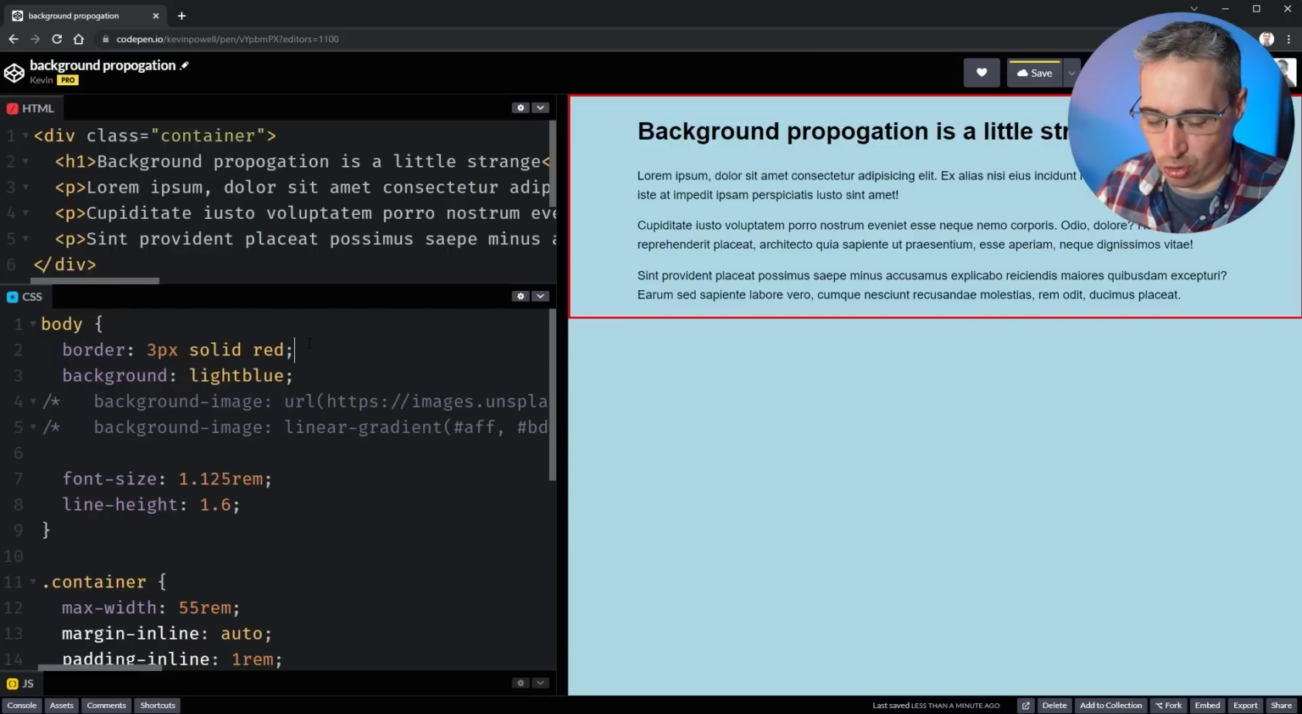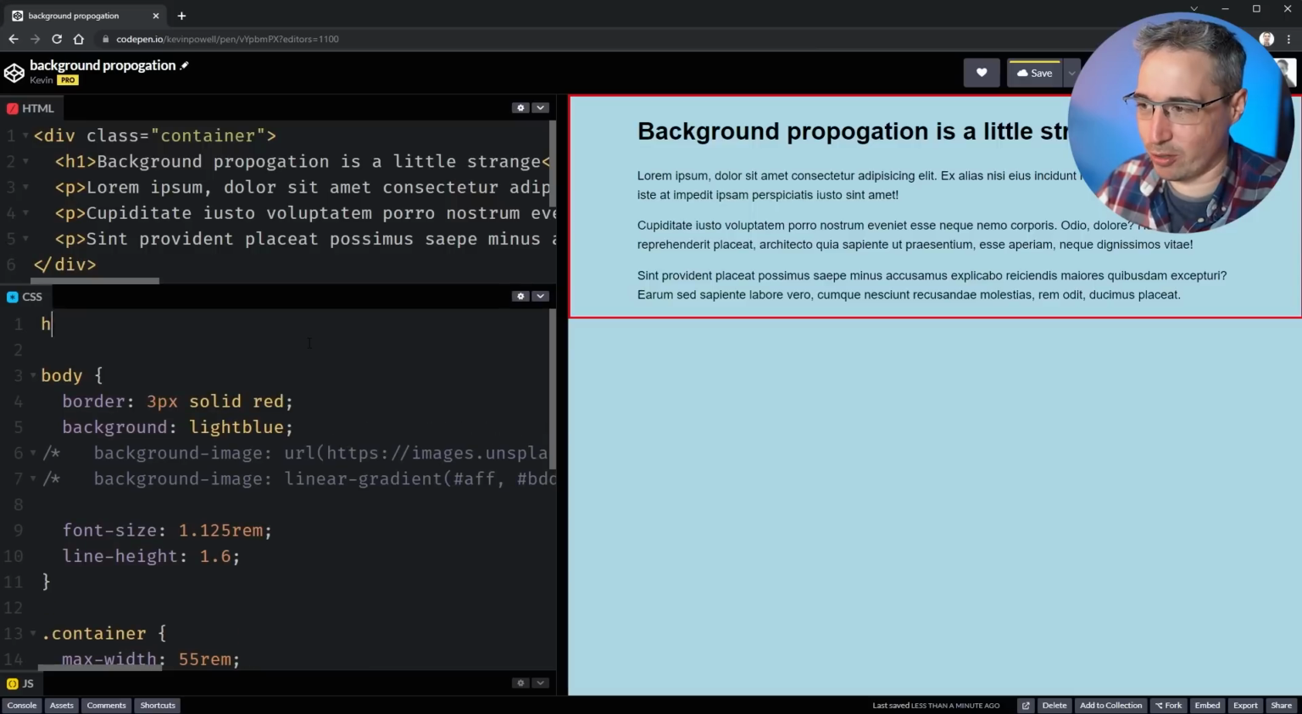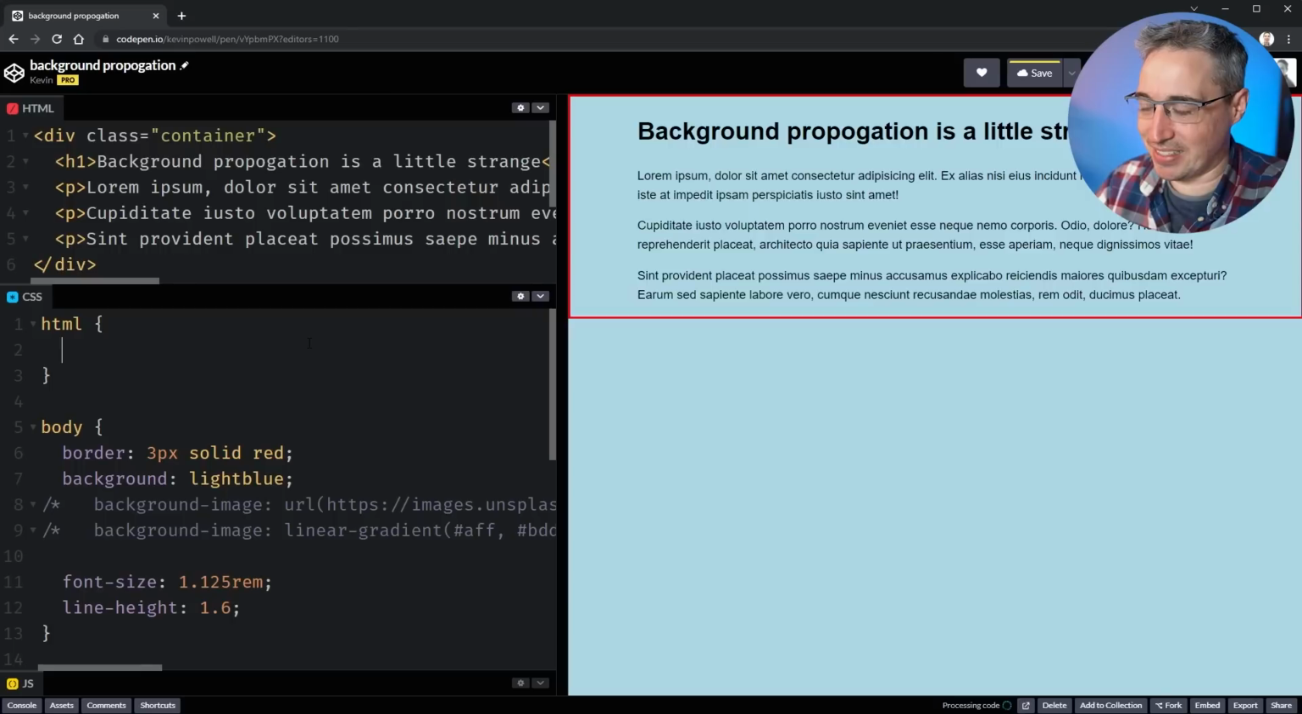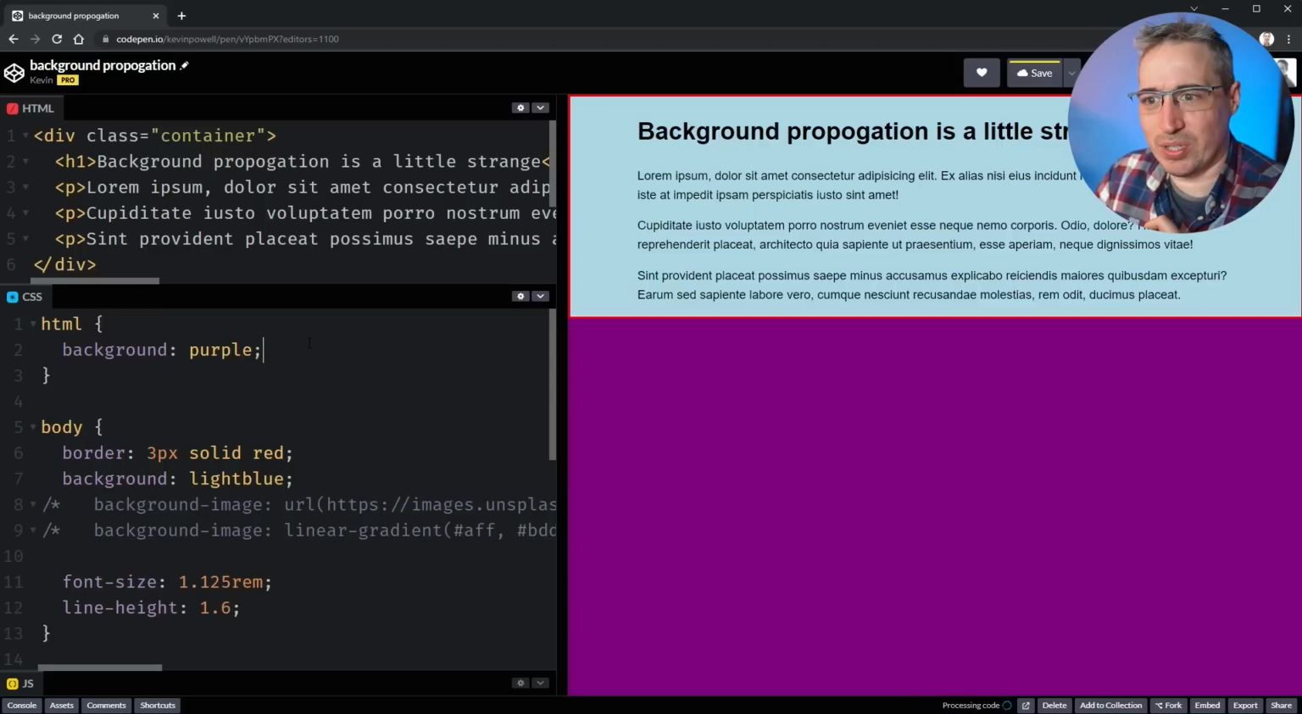You wanna see something even stranger? If I come over here and I go to my HTML element, and let's set a background on this of purple. Well, now the blue background has shrunk down. Now that's kind of weird, right? But that's something called background propagation, and it's also something that can lead to problems with gradients that don't work on your body as well, and it's what we're going to be exploring in this video.